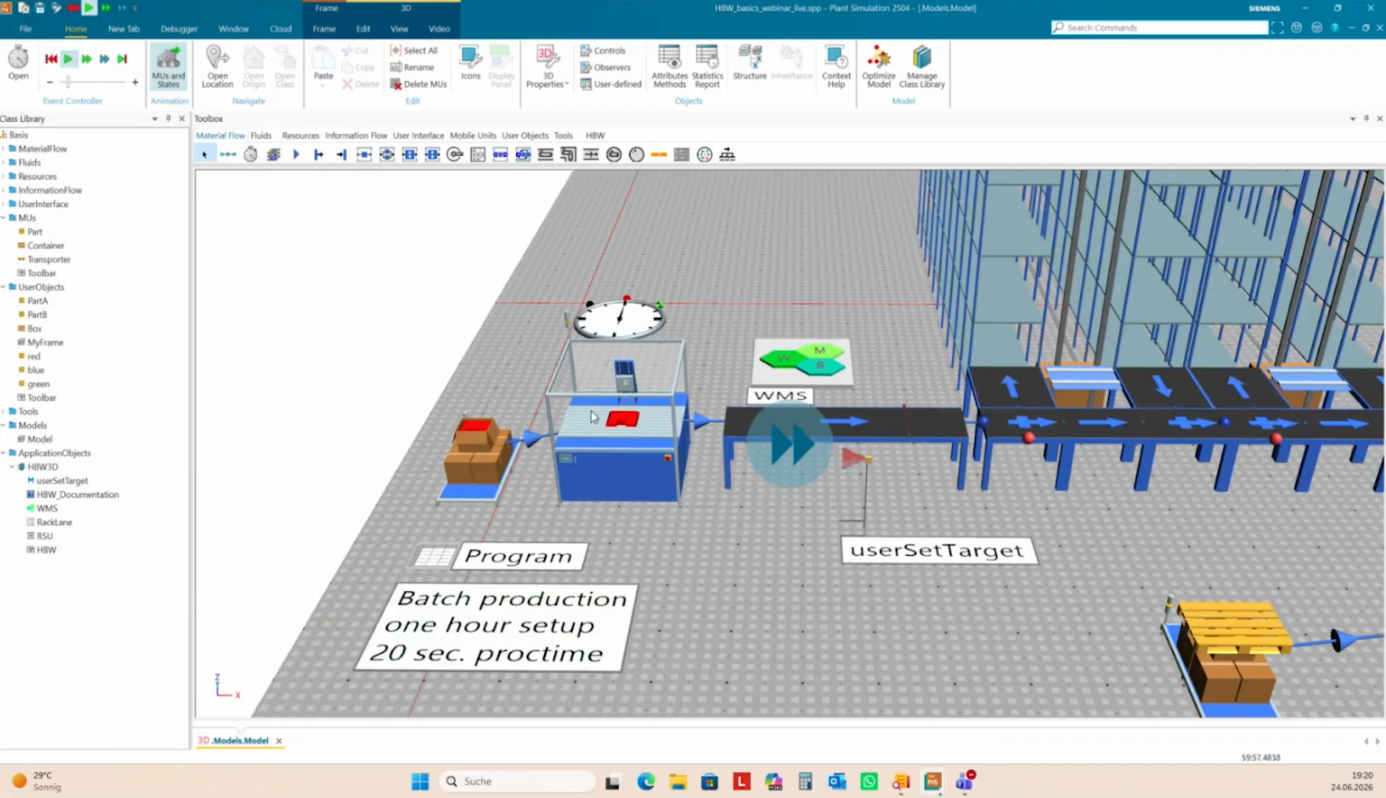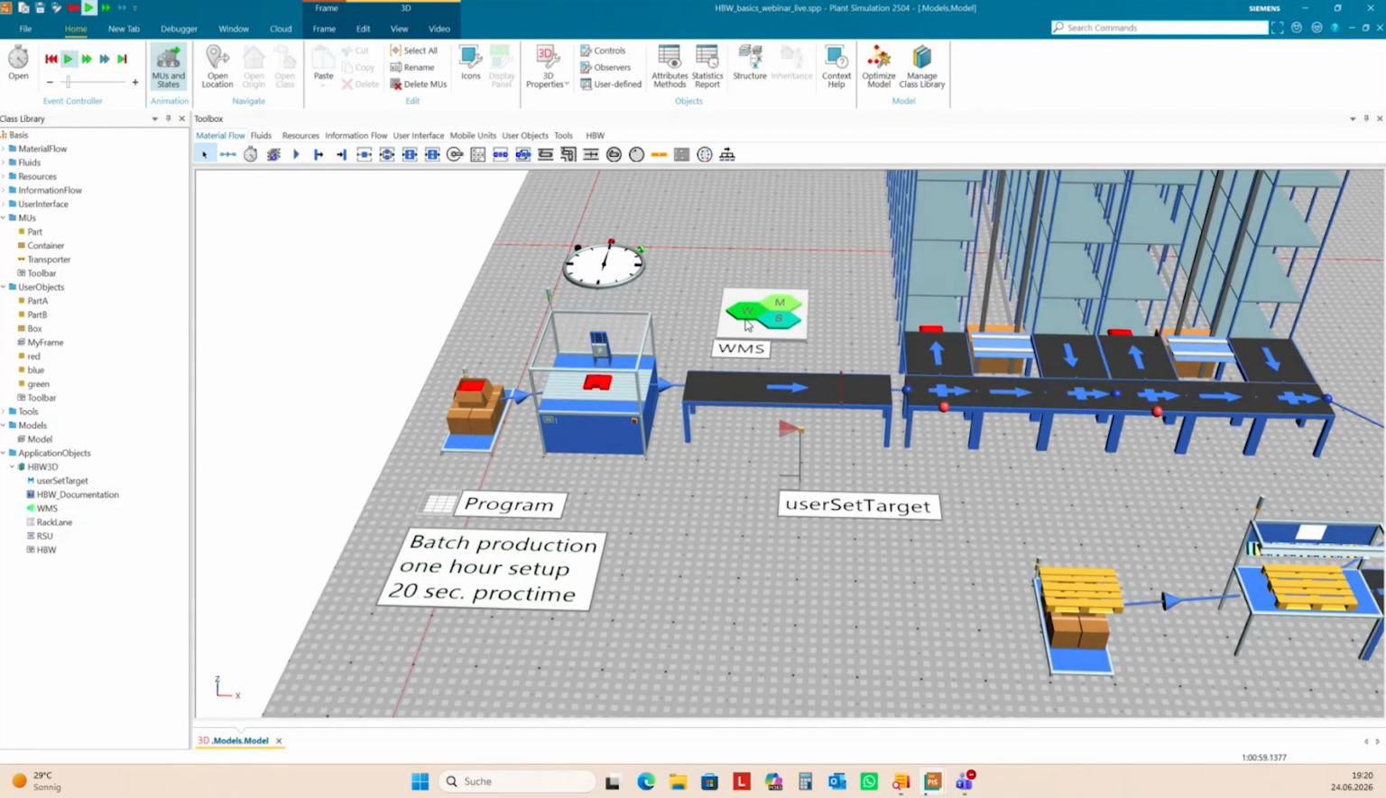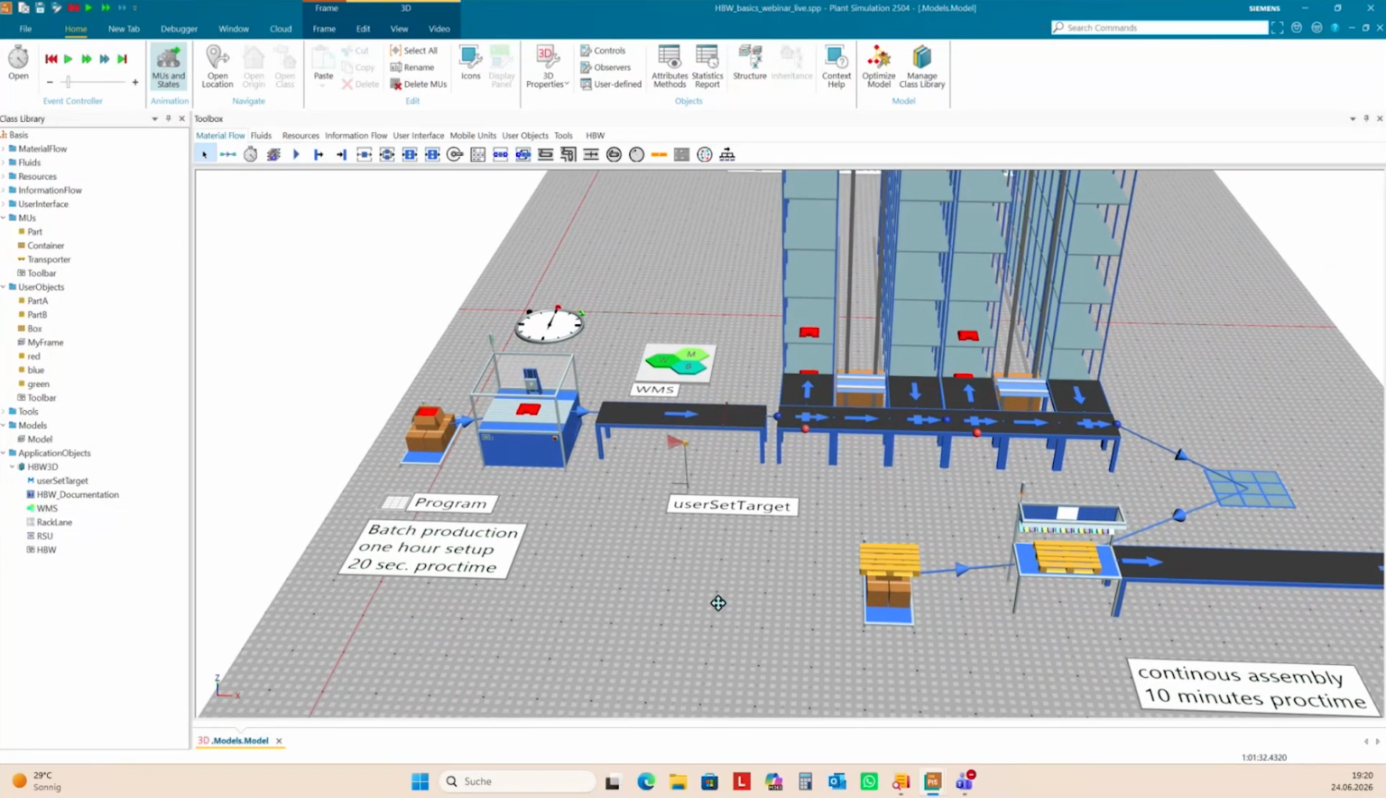So first, this part is now set up. The machine is set up. Now the machine is working. And the first part goes to this rack lane and the next. And this is the default storage strategy. It distributes the parts to the rack lanes you inserted here in your simulation. So this is the easy part.